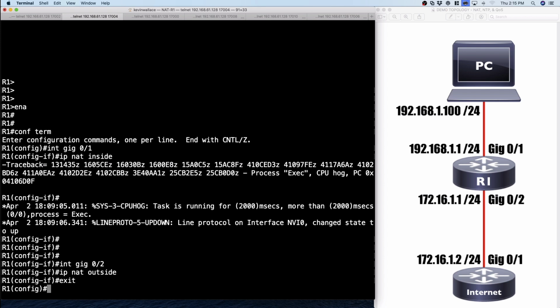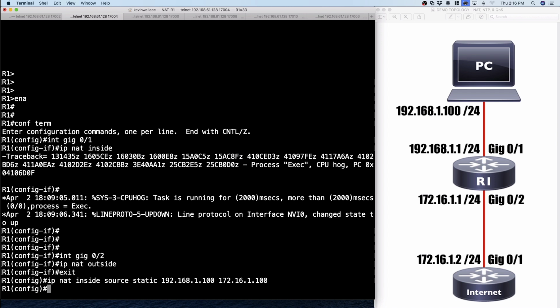So here's the command. One simple command. I'll say ip nat inside source static. So in other words, who is my inside address? My inside local address? Well, it's the PC. It's 192.168.1.100. What am I converting that into? I'm converting it into the inside global address of 172.16.1.100. And we're done. Let's see if it works.